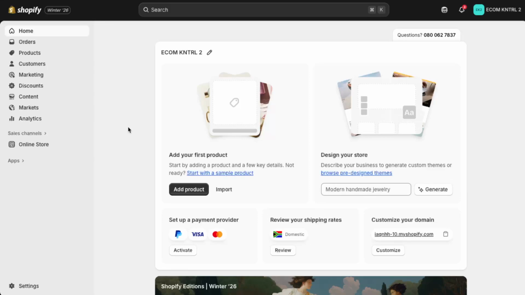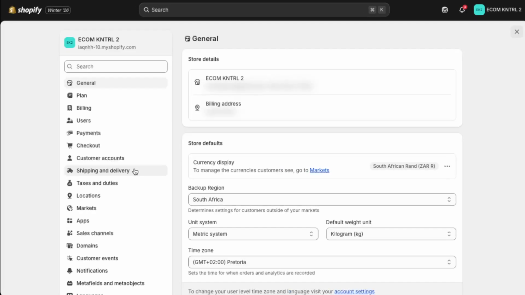From the dashboard, look towards the bottom left corner of the screen and click on Settings. This is where all of your store's configuration options live, including payments, checkout, and importantly for this video, your users and permissions. Give it a second to load if your connection is a bit slow.